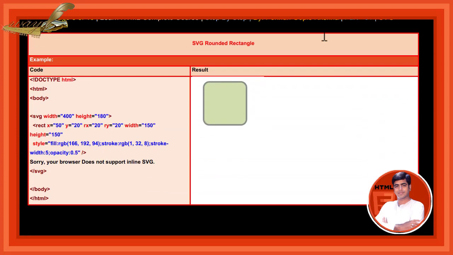SVG rounded rectangle. See here, by writing and executing this code, now we are creating an SVG rounded rectangle. This is the code and the result here.